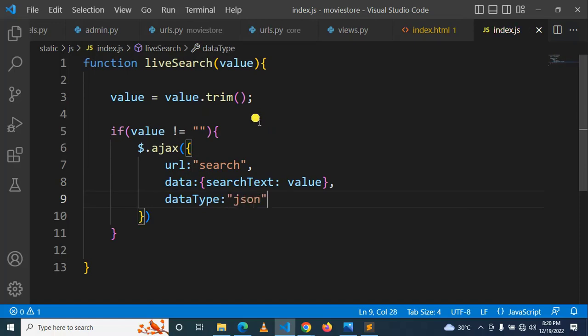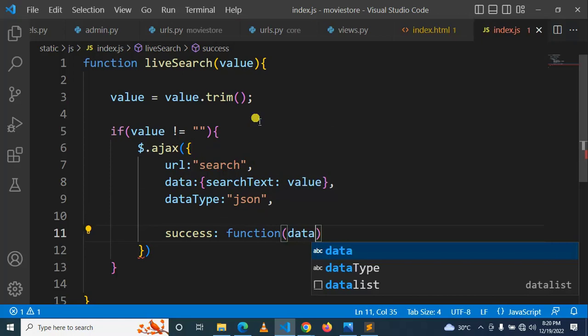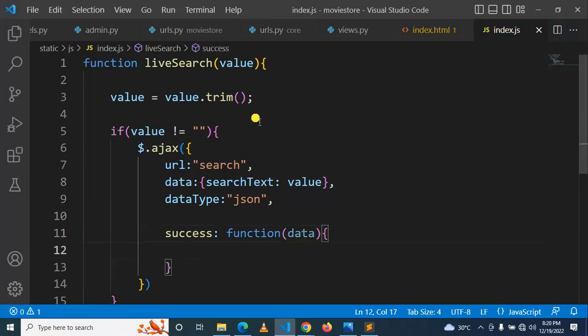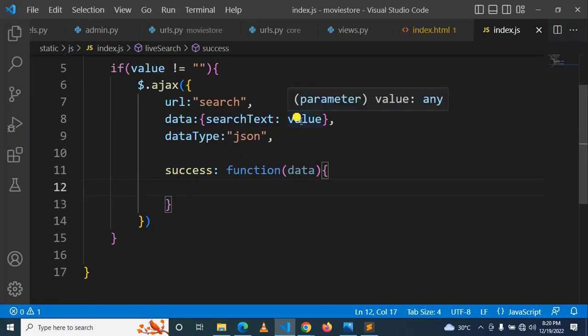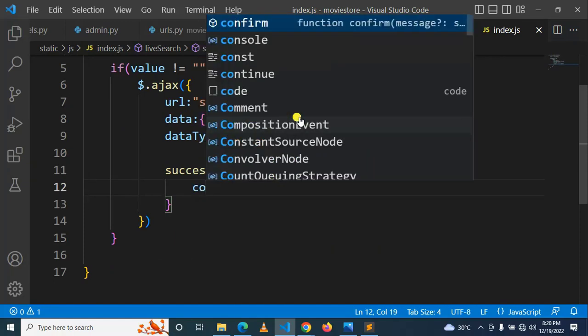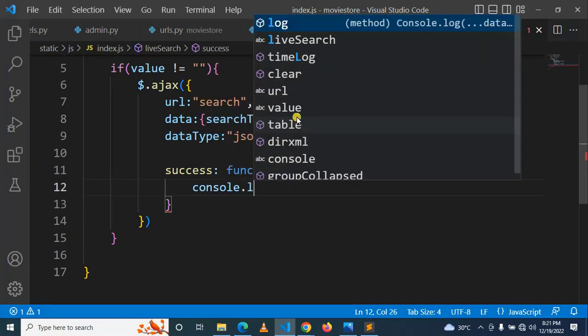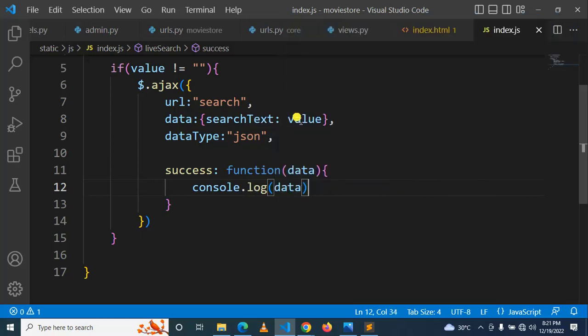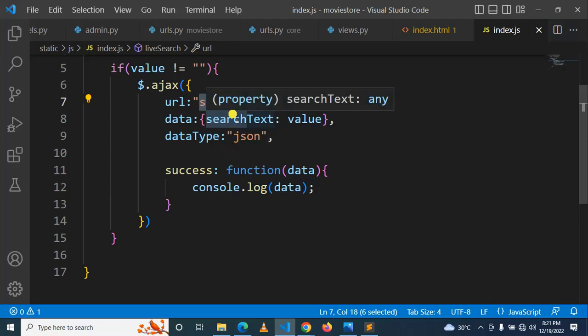is JSON, success function. Here we'll need to console log data, right? That's perfect. As you can see here, the request is going to be sent in URL with name search.